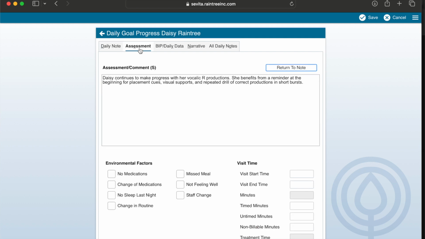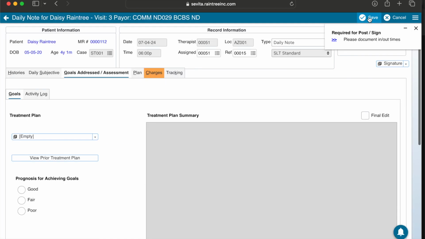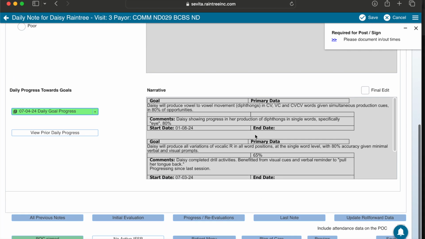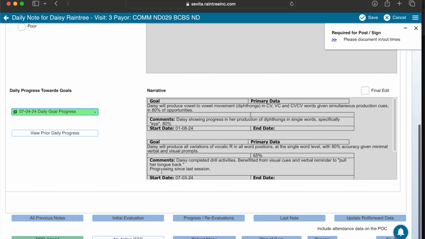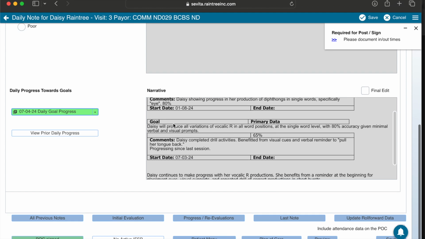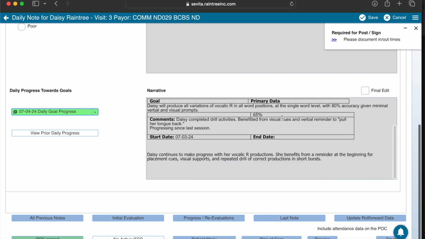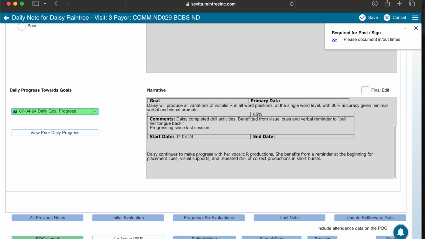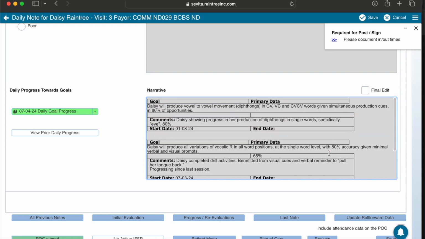So we did the assessment tab. I'm going to hit save, and if you scroll, you can see a little preview. So there's our vowel goal with our note. We don't have the primary data. Like I said, we didn't have that actually in the plan, so that should be there. And then our second goal, vocalic R, we have the data, 65%, our comment, and then our A, our assessment, is right here. Overall comments, thoughts, and evaluation of the session.